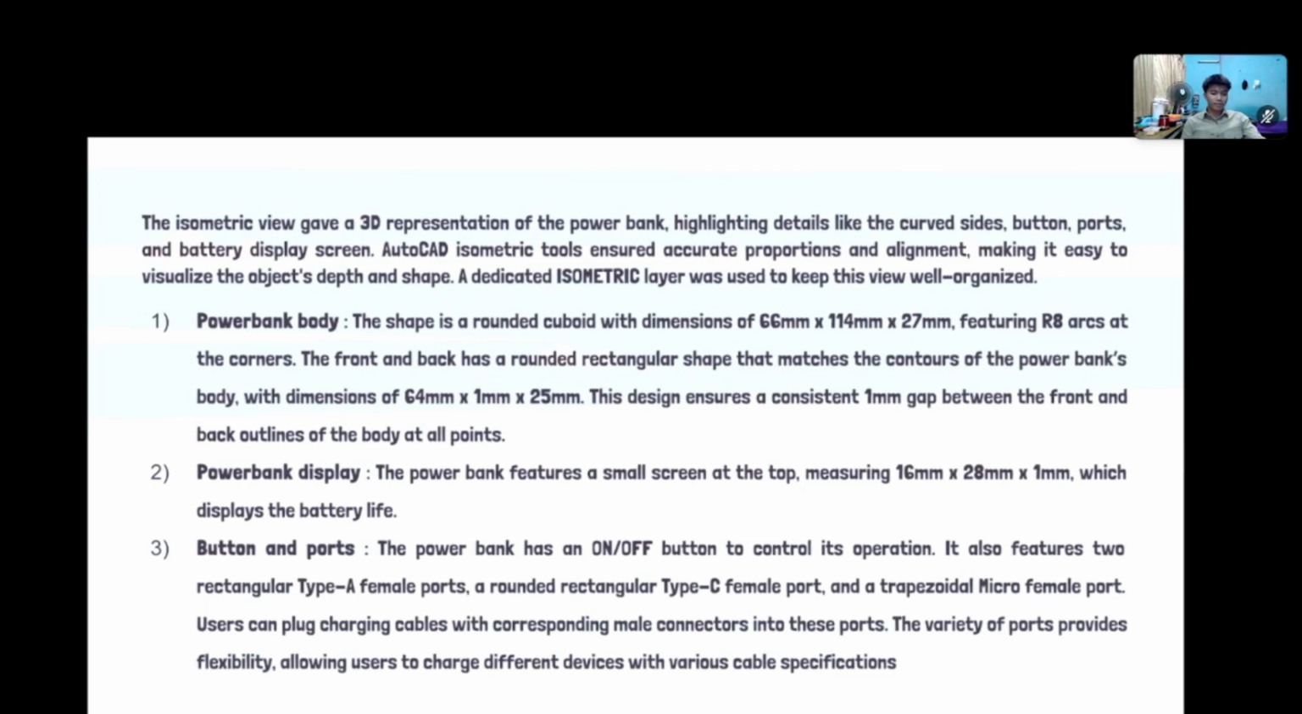So the power bank display, which is here, the black one, the power bank features a small screen at the top measuring 16 by 28 by 1 millimeter, which displays the battery life. So here is an example of the display.